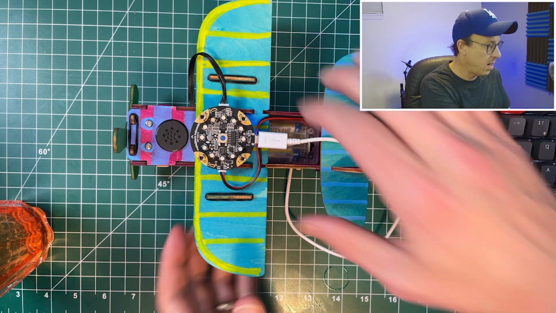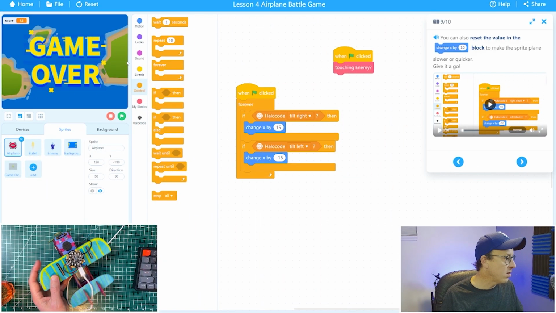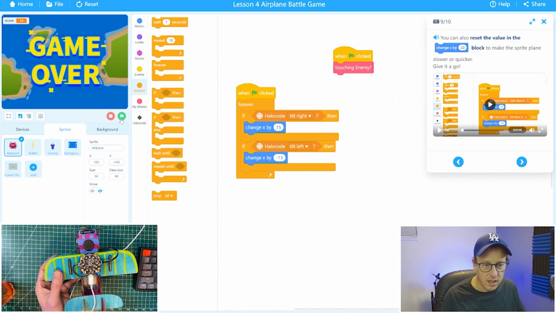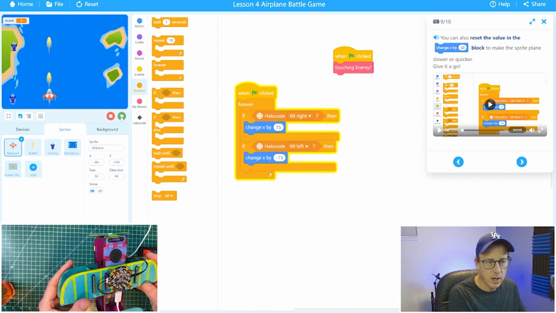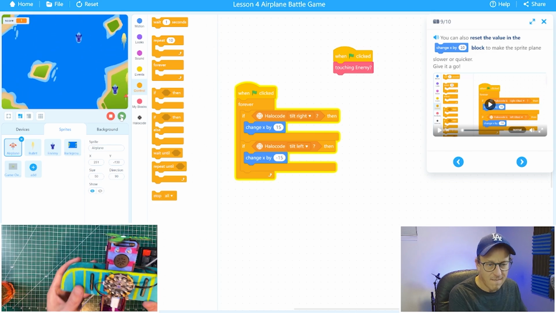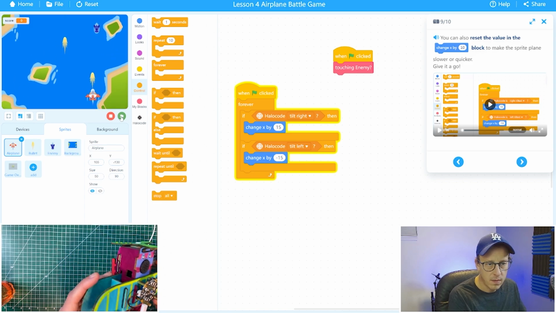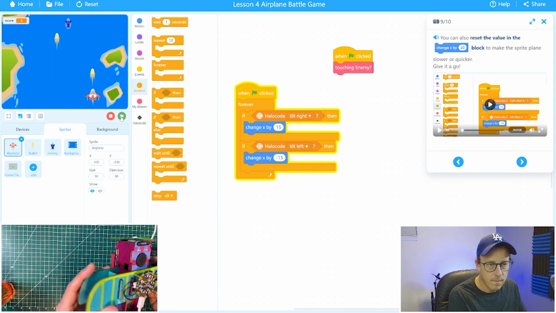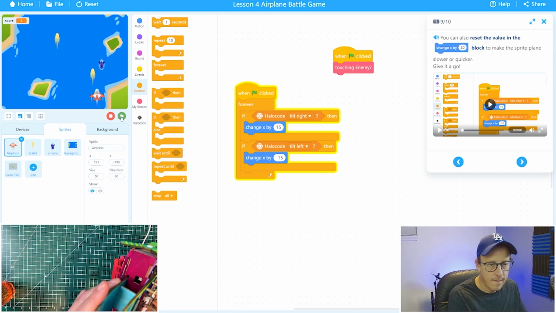Let's try that. All right, so I need to get my airplane, and I need to switch back to this so you can see everything. Let's see if that makes it better. All right, so here's my airplane. It's moving quicker. All right, so I guess that's not working. It moves a little bit too quick. Let's try it again. All right. Yeah, it's moving.